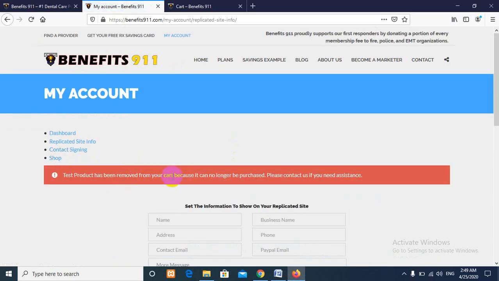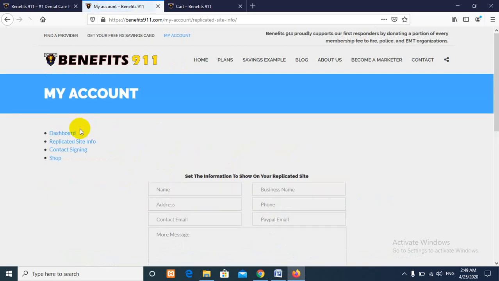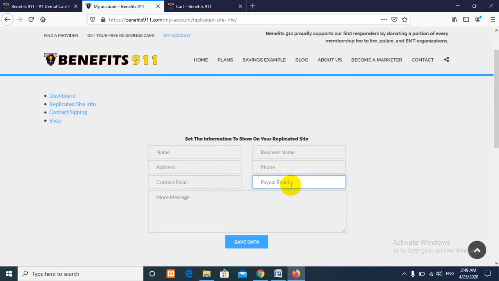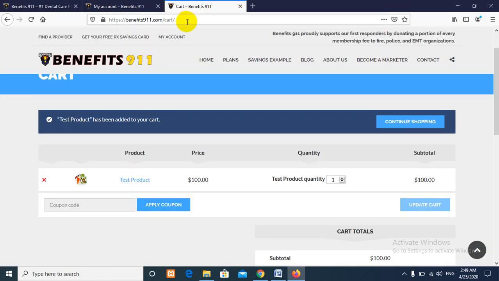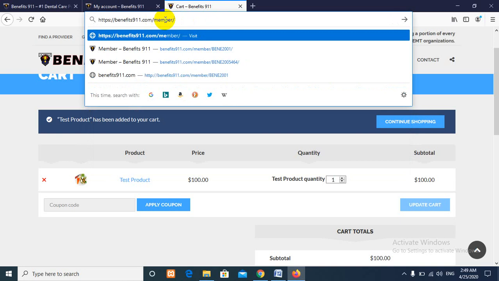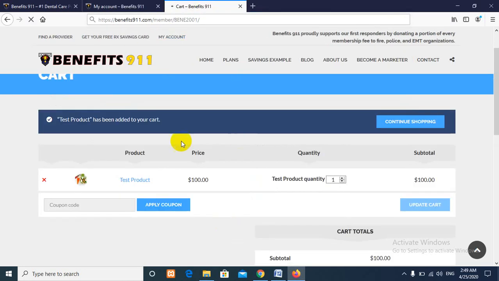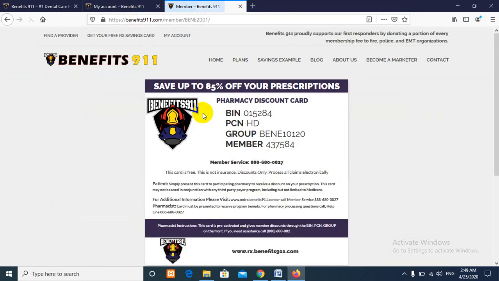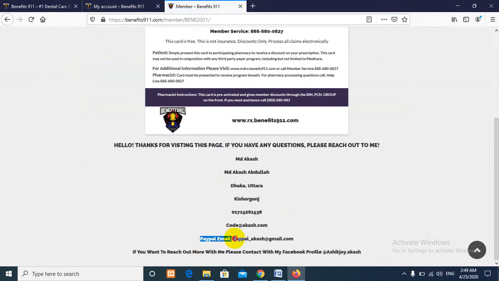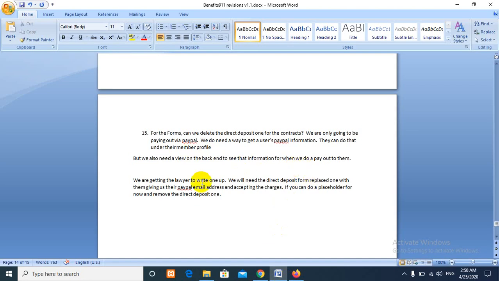This is basically giving me an error, because I have already removed the test product from the backend, and this is giving me the warning. Okay, no problem. Click on the replicated site, and you will get the option to set the PayPal email. This PayPal email will show on your profile. If I go to the member, and then go to BENE 2001, you will find the test information below the card with various information, and you will get the PayPal email address from there. This part already has the PayPal email added.